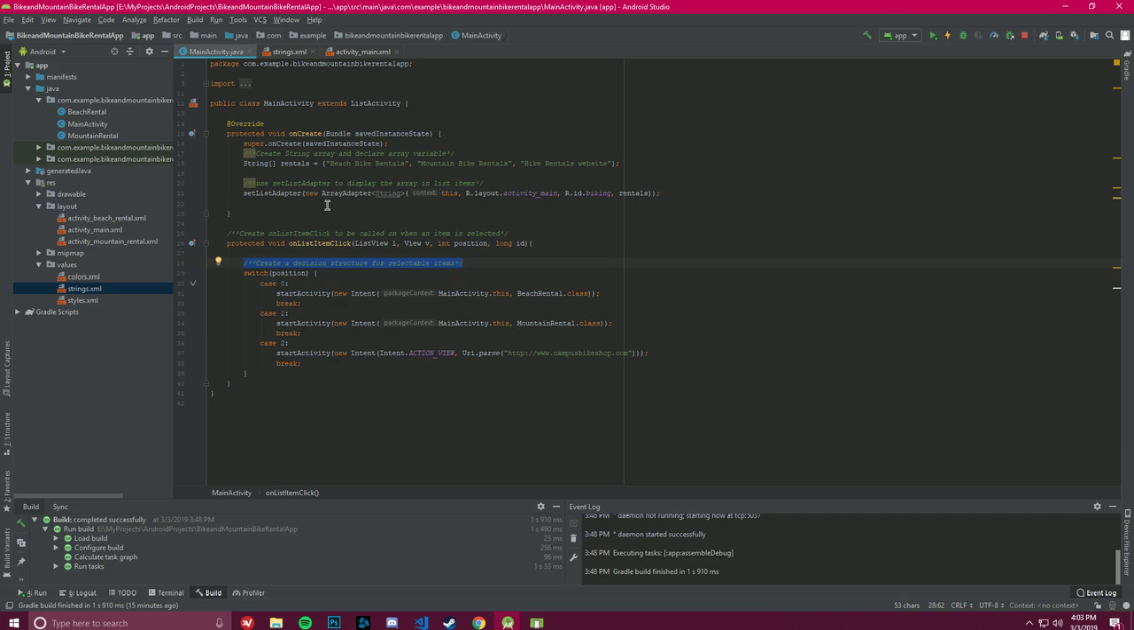So set list adapter, new array adapter for strings. Context is this, our layout for main activity over on our activity main. The ID for biking for our biking controls, and then we reference our string array rentals. This is our on-click list items.